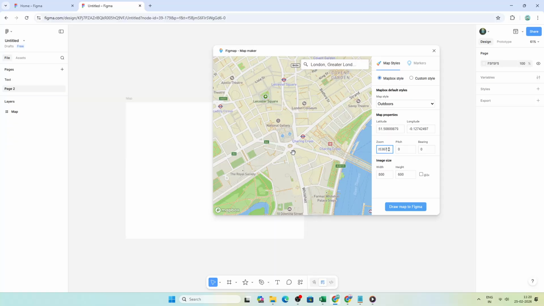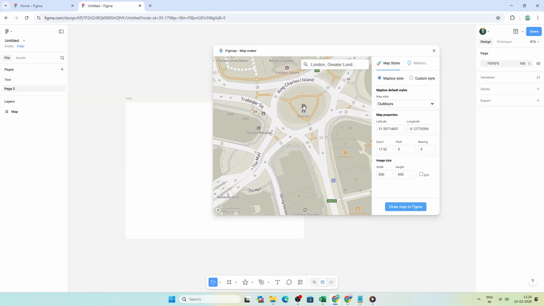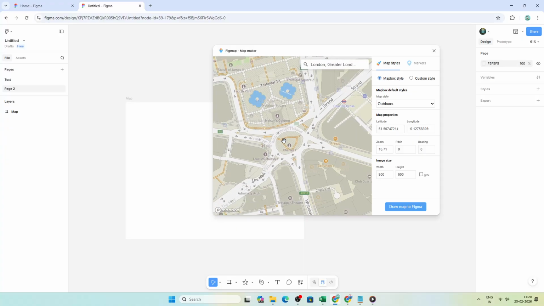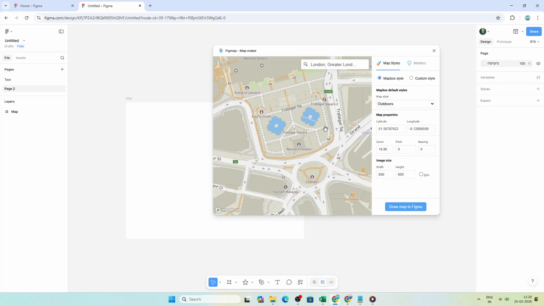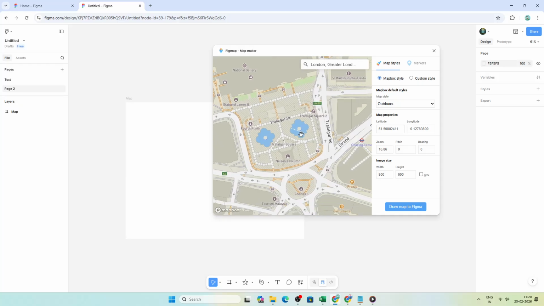Before you create the final image, set the zoom level and position. Zoom controls how much detail is visible. From a broad city overview to a tight street view, position ensures key landmarks or areas of interest are perfectly framed. Take a moment to align these so your map reads clearly within your layout and supports your design intent.